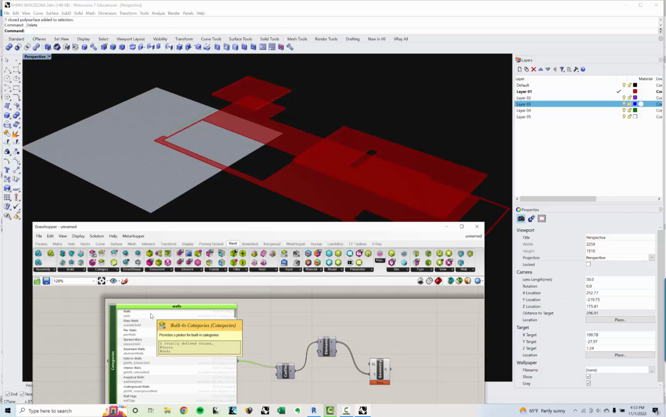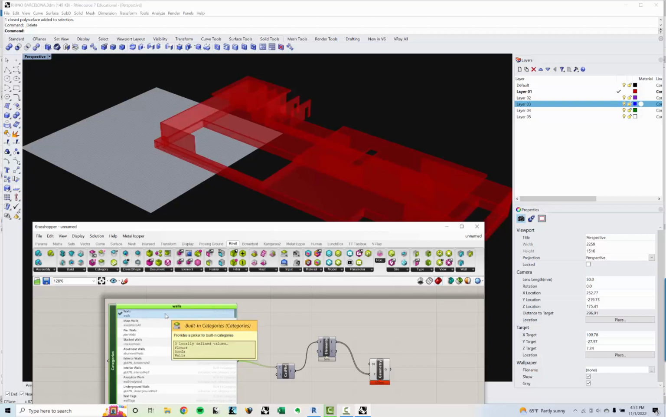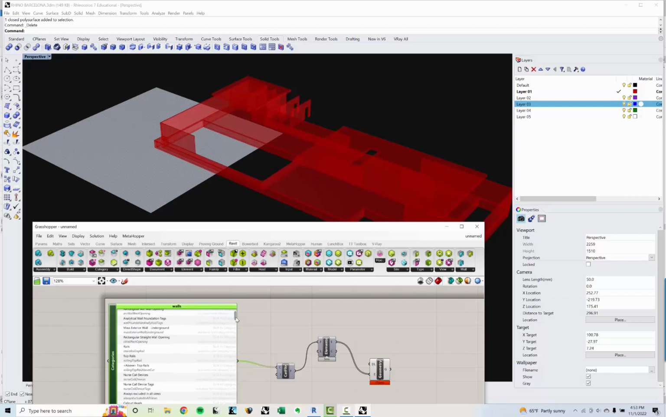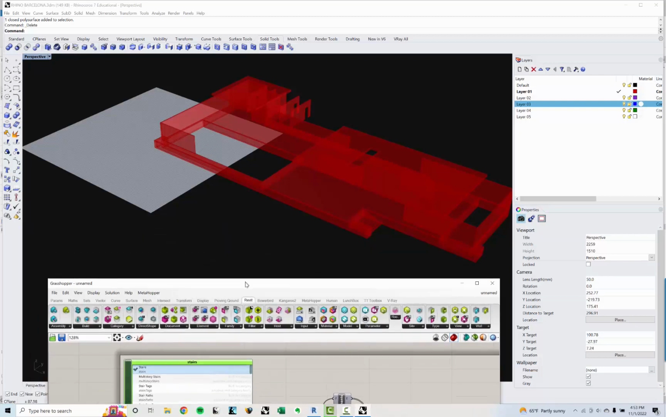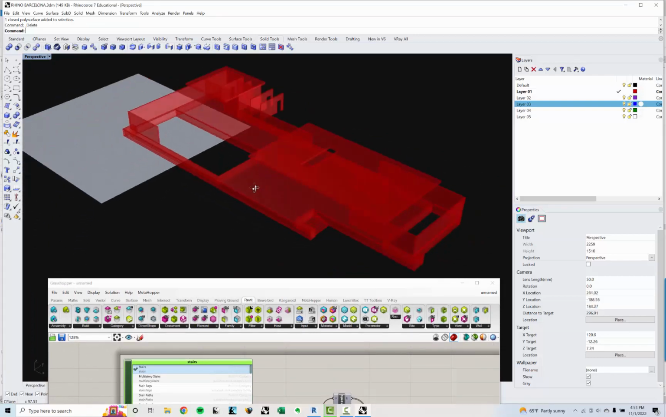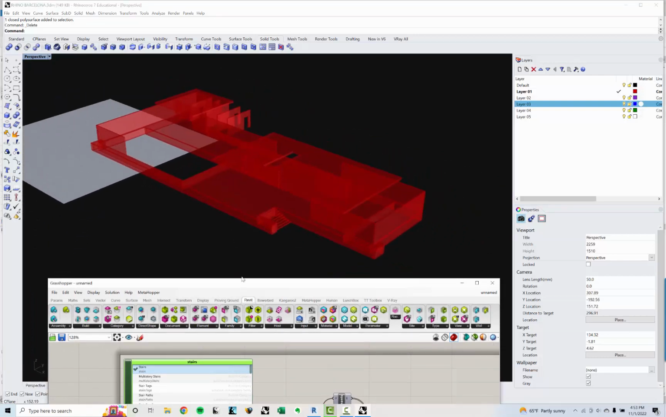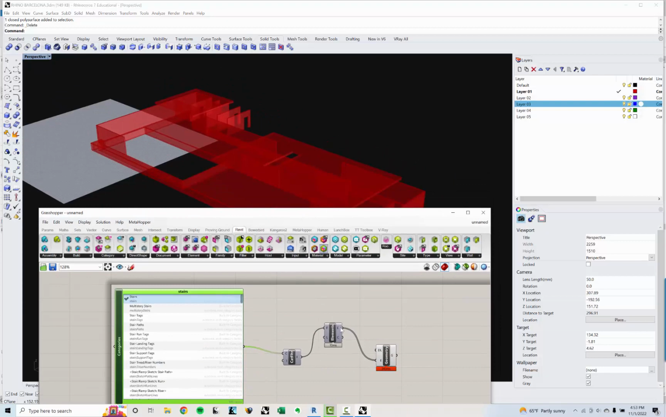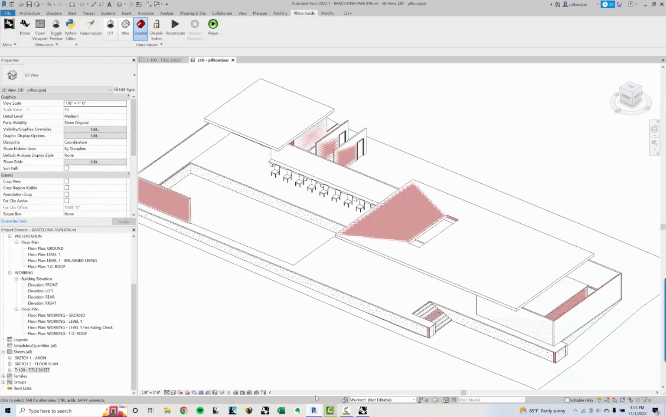Hold down Control. Make sure you hold down Control, because if you click on just one, it'll unselect everything else. And then maybe stairs as well. Cool. So now I've got all of my stuff coming directly in from Revit. And you know, this is all dynamic.